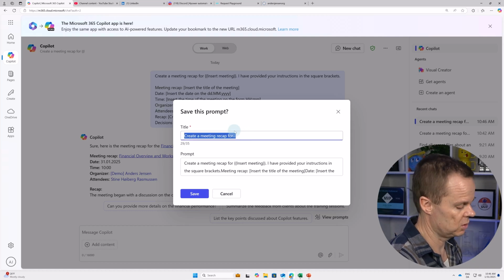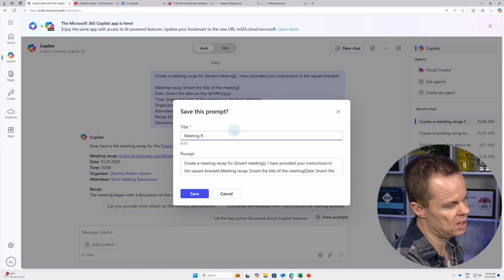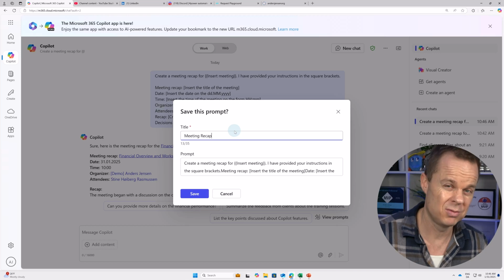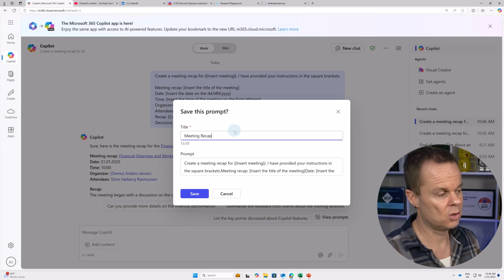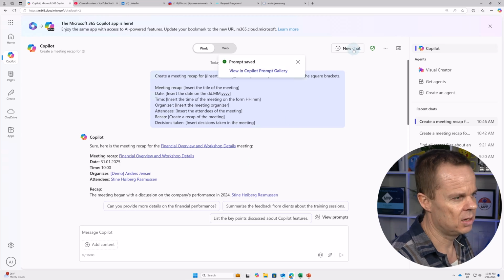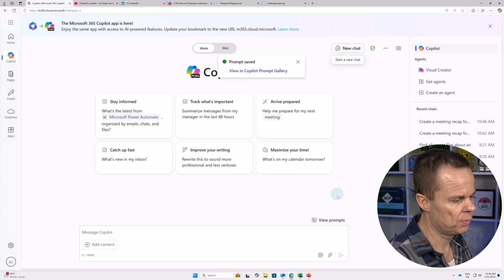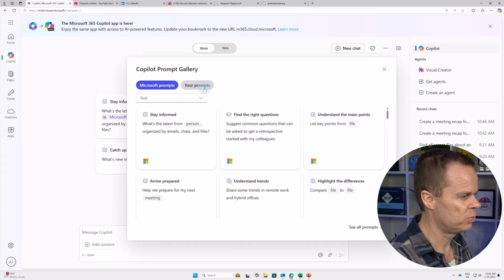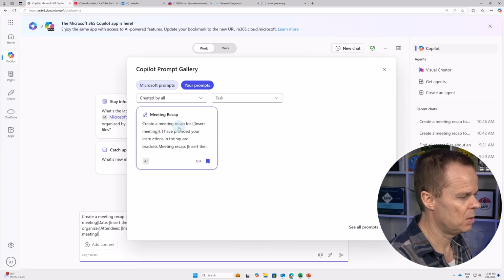So here, if this was a meeting recap, you can also title it department meeting recap. You can have different templates for different occasions. Here I say save. And now the clever thing is that I go to new chat. I say view prompts here. I say your prompts, meeting recap.